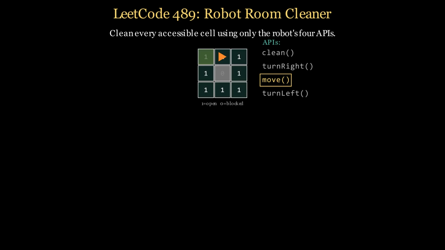Move returns true if the robot moved to the next cell, and false if it couldn't, for example when there's a wall or blocked cell. Here we have an open cell, so move succeeds. We must clean every accessible cell in an unknown room using only move, turn left, turn right, and clean. We don't know the grid or our starting position.